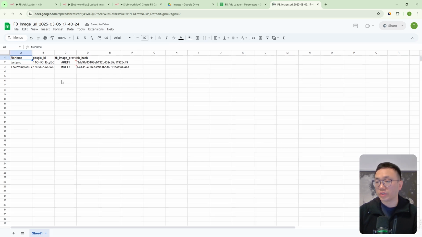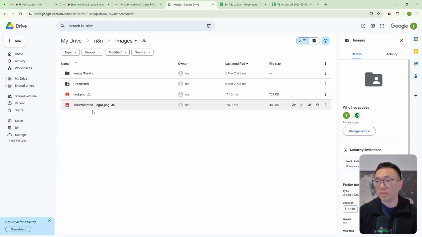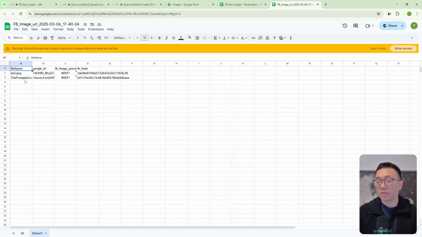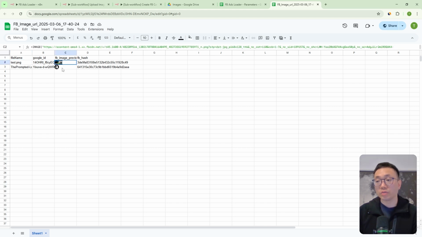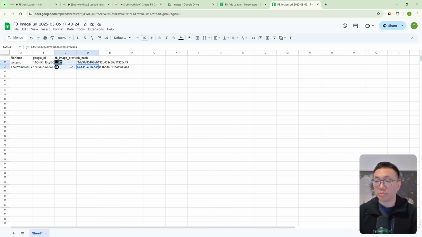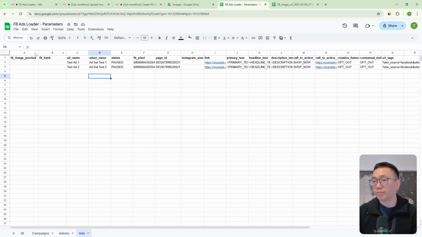So it creates this sheet, and we have the test.png and the prompted logo.png. So that's the two files that we uploaded, and it gives us a hash file. We also have this warning here. I'm just going to hit allow access. What that does is allows us to load up these images, so you can actually see the preview of the images that we uploaded, to make it easier for when we paste it into our ads loader spreadsheet.